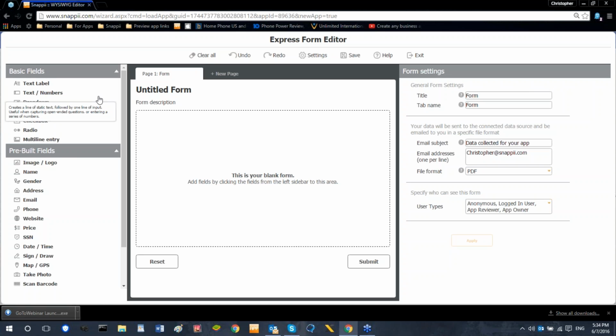And firstly, you'll see on the left here, there's a pretty comprehensive list of different pre-built fields or basic fields that you can add. So I'll walk you through each of them briefly here. Text label is basically just a way of adding static text to your form, if you wanted to have a certain message that comes out on the report every time. There's text number fields where the user can input text or number information. You can choose a drop-down where the user can select from a list of predefined options.